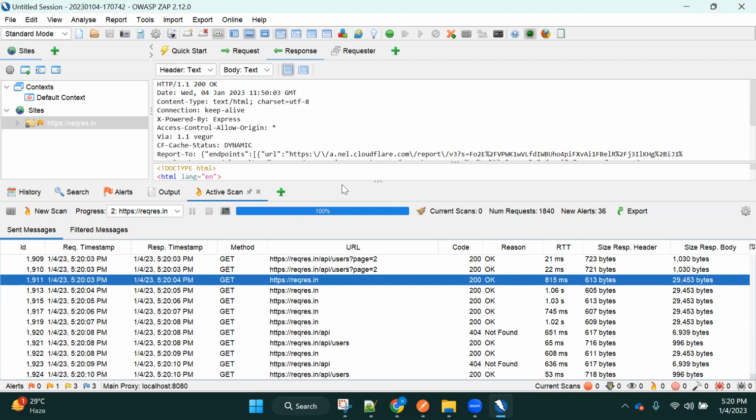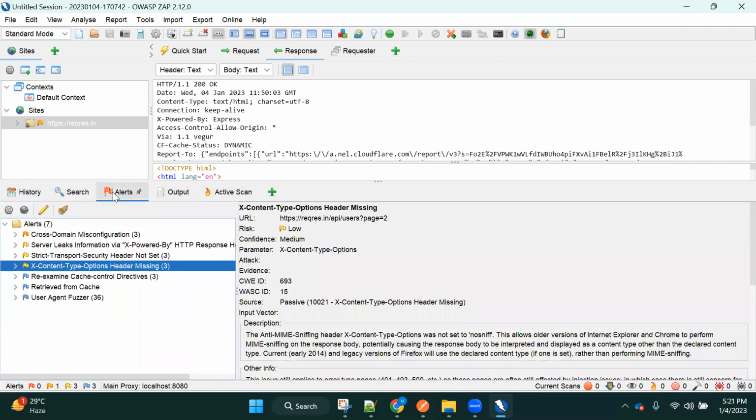There are some APIs which are chargeable. Let's suppose if you are using any third party API, they would be charging some money for that. And if you're hitting that API this many number of times, it will be very costly. Now, once execution is done, I will go to this alerts tab.